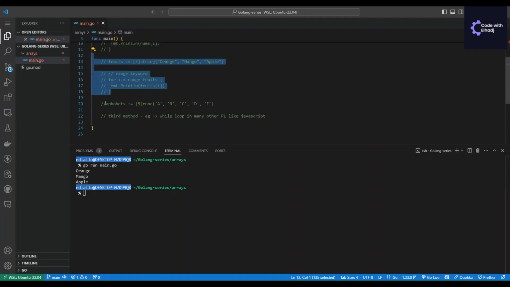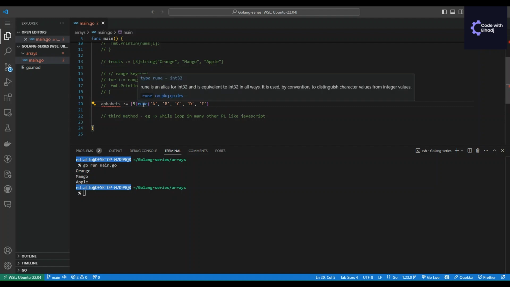And now we have our last array, which holds rune values. So they are type rune, which is int32 in Golang. This method is equivalent to the while loop in other programming languages like JavaScript, but in Golang we do not have the while loop. We can implement it using the for keyword. So the first thing I'm going to do is declare a variable called i and assign it 0, which is my counter.